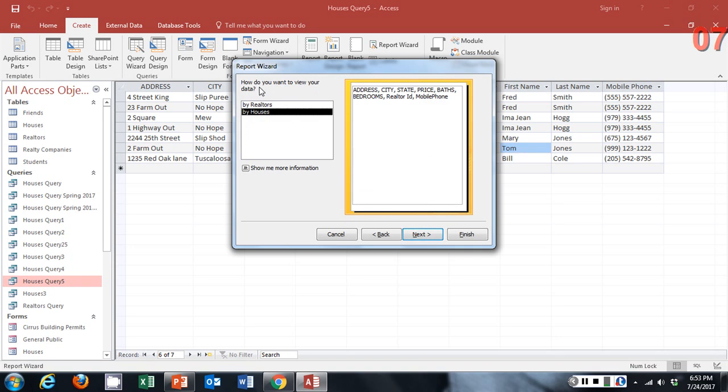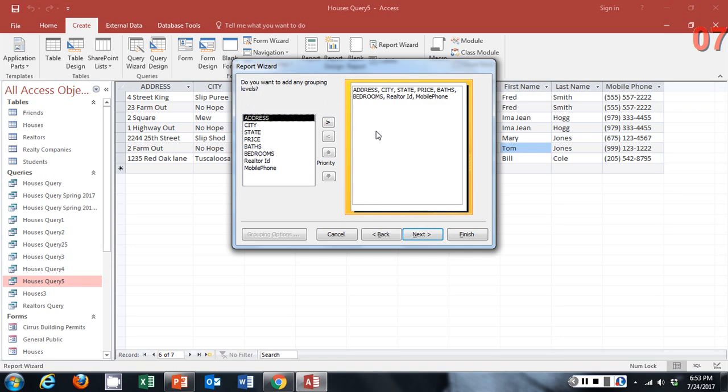How do you want to view your data? By houses. We've got that selected, so we're going to go with the default there. Next, do we want to add any levels of grouping? If we wanted to group houses together in the same city, we can do that. We can group them by city, or we can simply not group them and leave them as is. In this case, we'll leave it as is just for demonstration purposes.